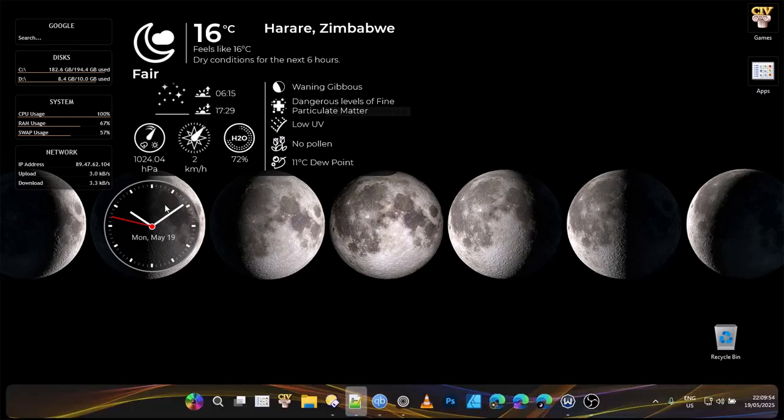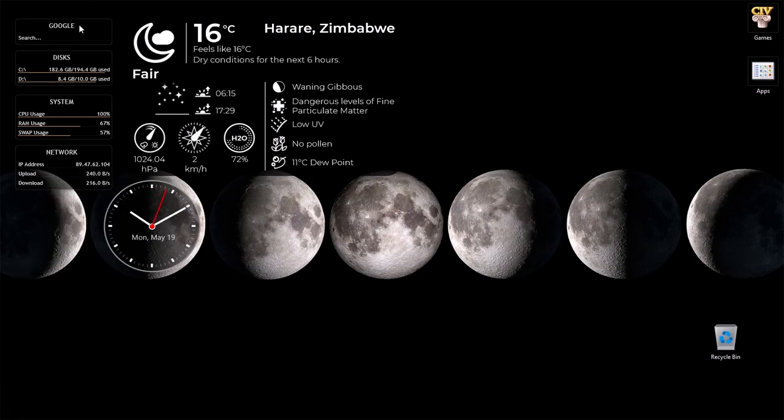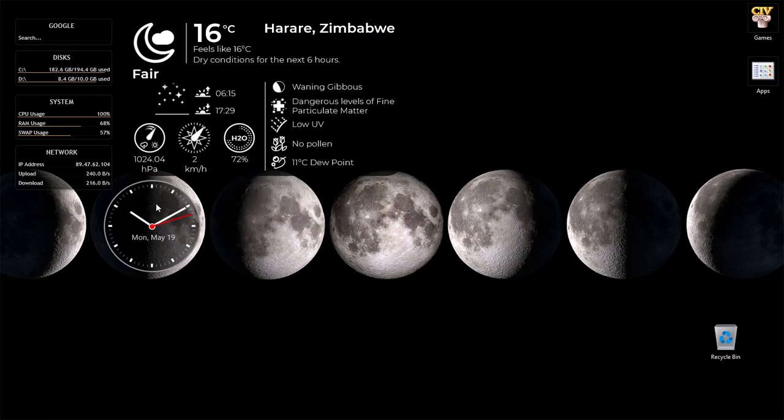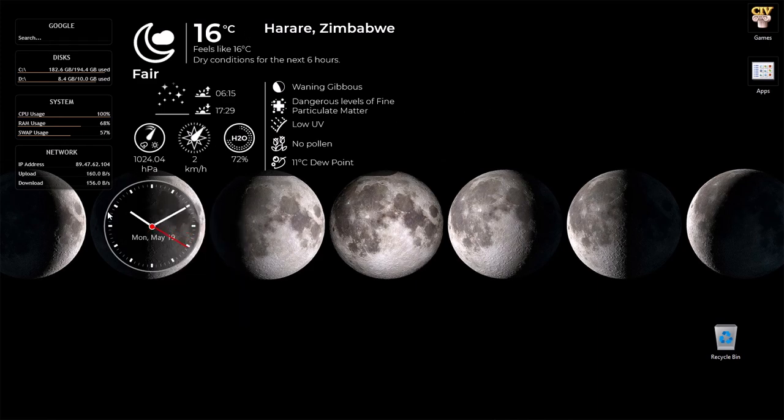And this Rainmeter skin's got three sections. It's got the standard Illustro section, which includes a Google search. I'll show you in a moment. And it's got the weather skin and a Windows 10 clock. There's all sorts of things you can do with a Rainmeter skin, but that gives you some sense of what we're talking about with customizing the Windows desktop.